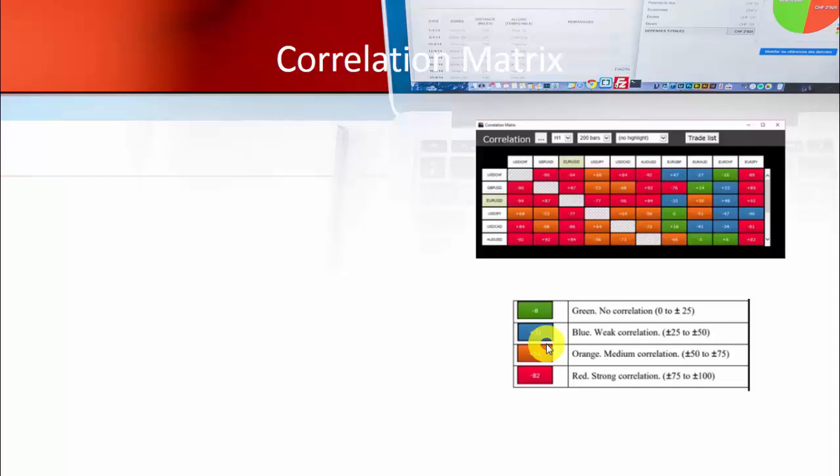For example, whenever you are trying to enter into a new trade, then you can see correlation between the two pairs, and in this way you can manage your trade in a better way. This is one of the most important tools in this course, and it is going to help you a lot in your future trading.